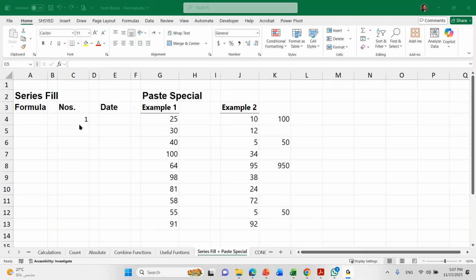How do I generate the list? Let's say 1 to 10 values, or 1 to 100.